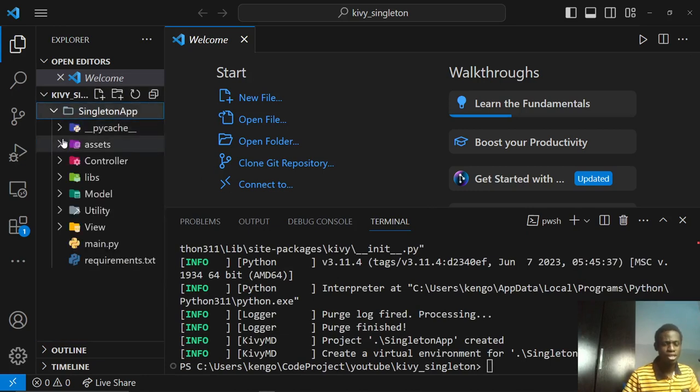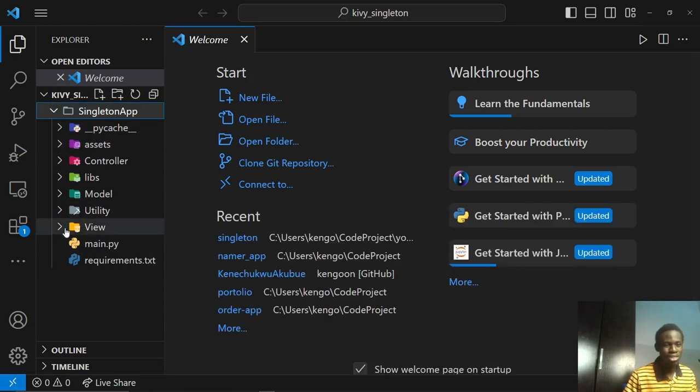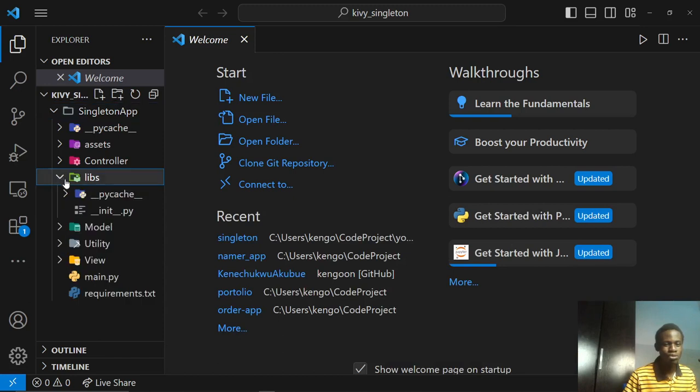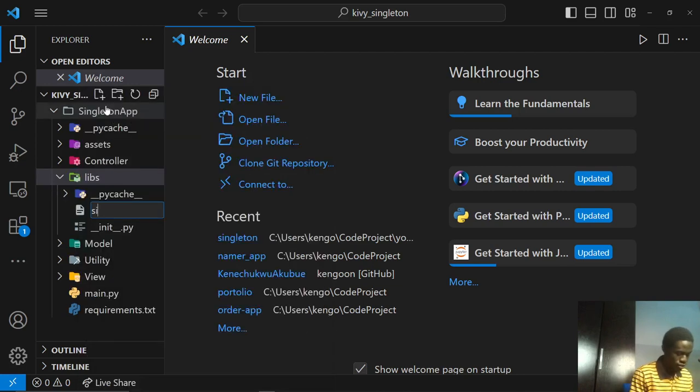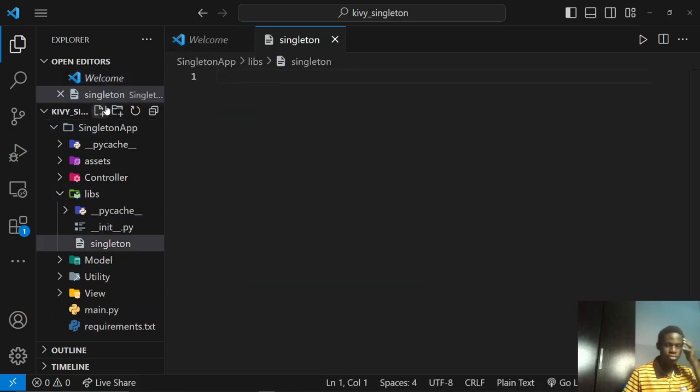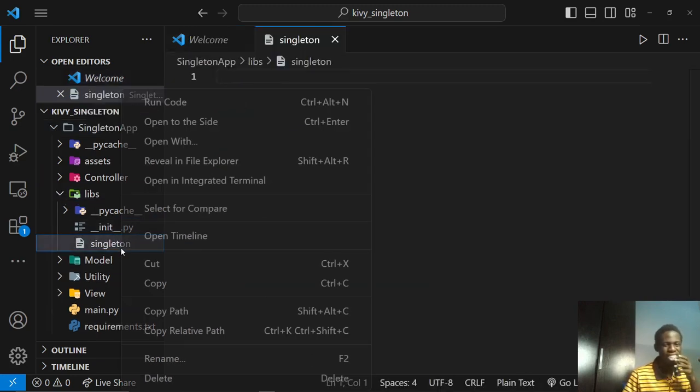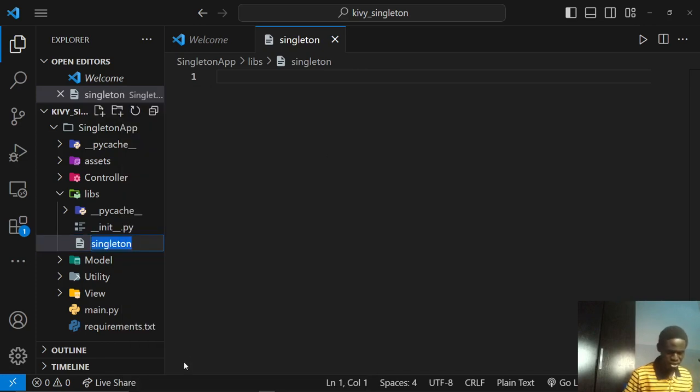This is our project. The first thing we need to do is close this out. I'm going to go into the libs folder. I hate this package, I don't know why, I just hate it. But anyway, I'm going to create a new file. This new file will be called singleton.py.